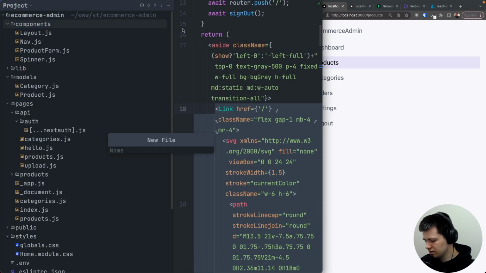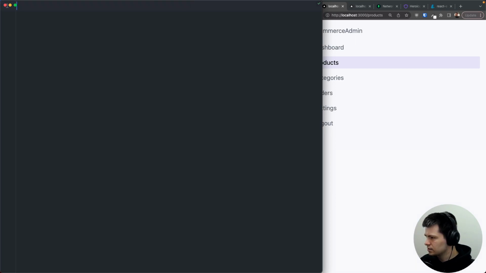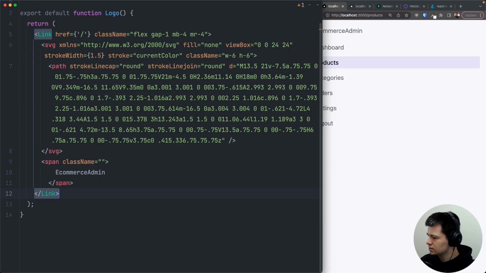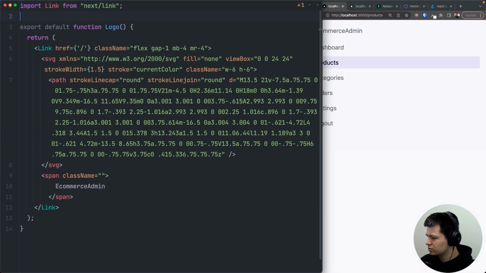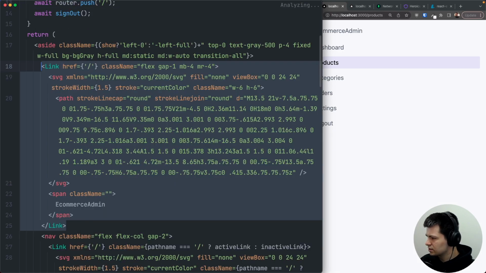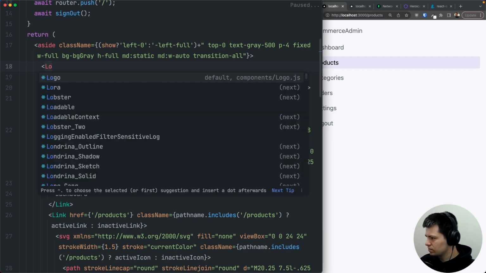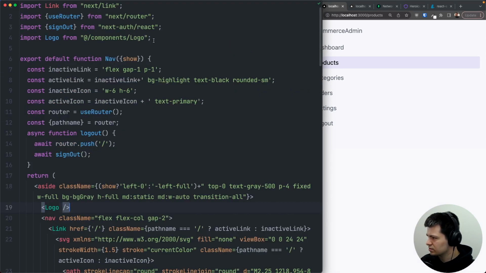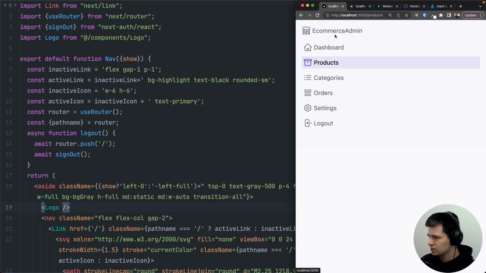So let's do new file here, and let's just do logo.js like this. And I will just do export default function logo, and let's do return here, and it will be just this link. Right, and the link has been imported for us. So now we can use our logo here instead of this link. So let's just do logo. Yeah, it has been imported for us, and this works.